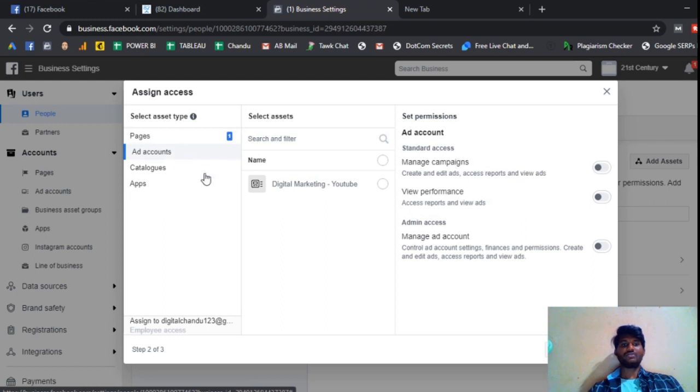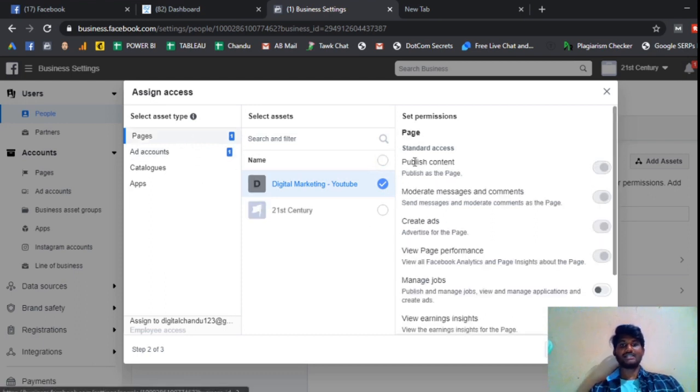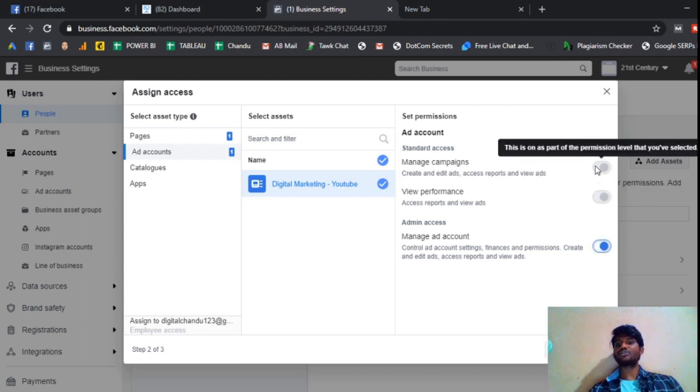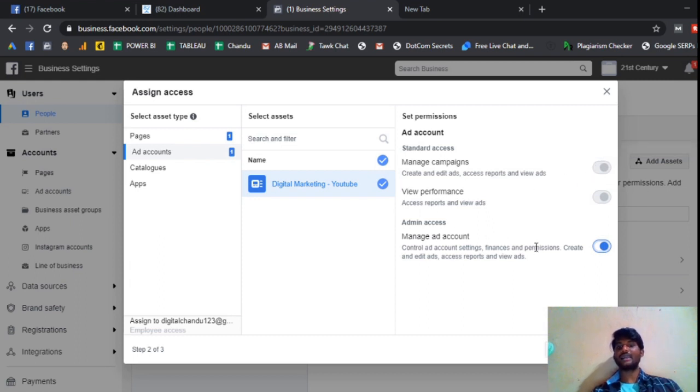And the second one is ad accounts, guys. For whichever ad account you are going to give access, please simply click on that ad account. Here you can see the options vary. In ad accounts, the options are that this person can manage campaigns, or only view performance, or manage the ad account. If you give access to campaigns only, those people can manage campaigns and view performance. Whenever you give access to manage ad account, this person can create campaigns, view performance, add financial details, everything in this particular account, guys.